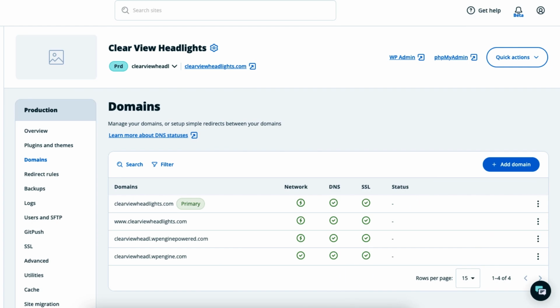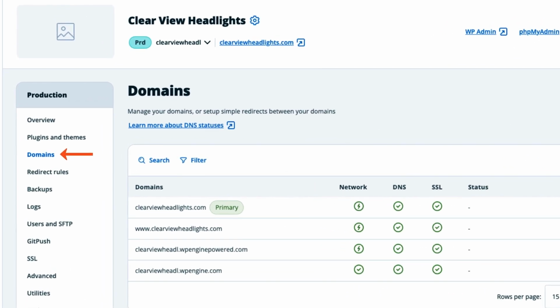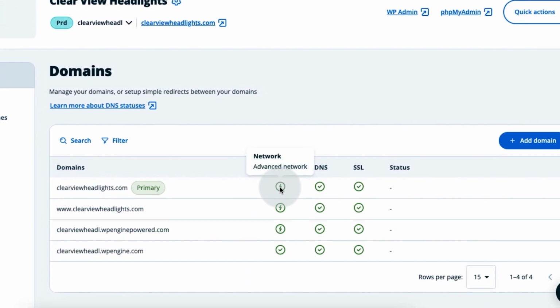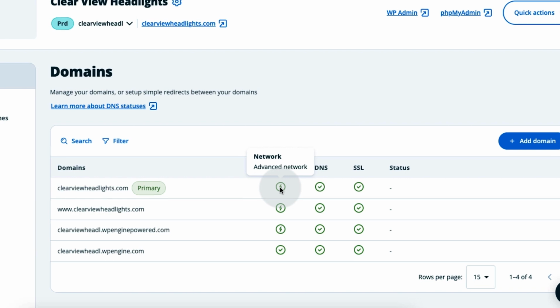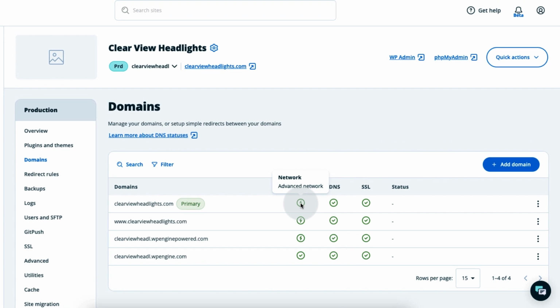You can find out which network your site is pointed to here on the Domains page. Hover over this icon in the Network column, and you'll see the network name pop up. In this example, my site is pointed to the Advanced Network. And if SSL is already active on your site, you'll see a green check mark in the SSL column. If you need to import an additional certificate that you purchased outside of WP Engine, we'll go over that now.